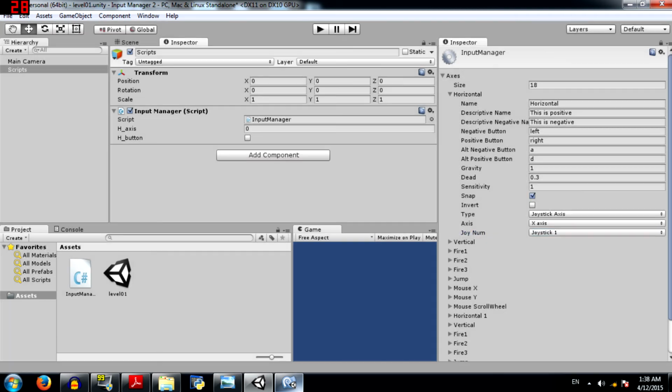As I said before, for using the joystick buttons, you have to set it to key or mouse button, and in that case the axis and joystick number would not really matter. Say you set this to, leave this empty and set this to joystick button 1. I think it should be joystick button 0. I'm not sure. Wait.